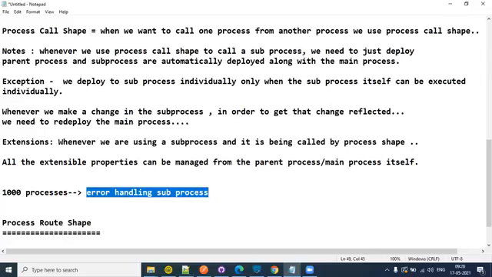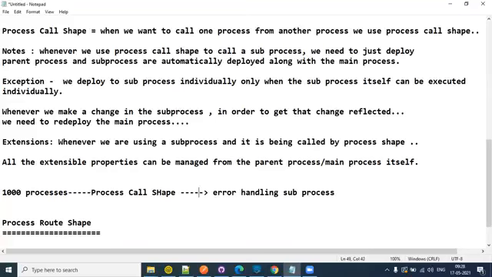But let's say there comes a scenario, there are 1,000 processes, and now the error handling sub process needs a change, and it was being called using a process call shape. Now what's going to happen if we want this new change to be reflected in all these 1,000 processes? What do we need to do? We need to redeploy all 1,000 processes.